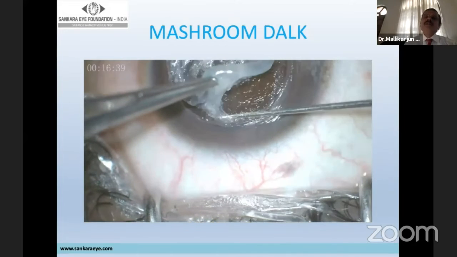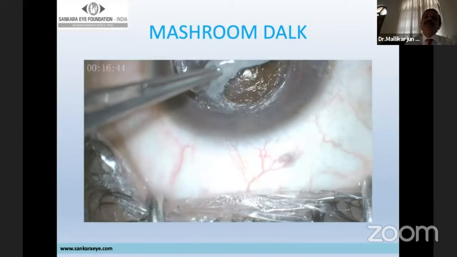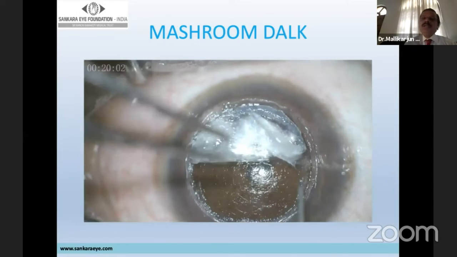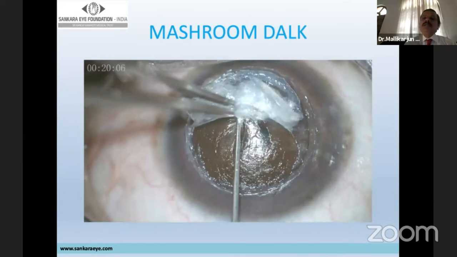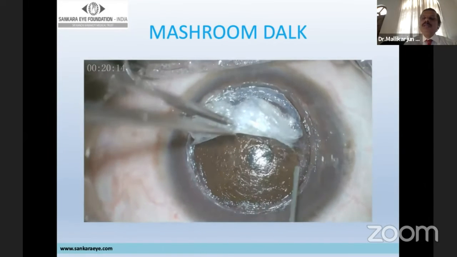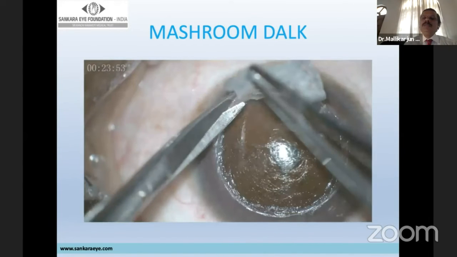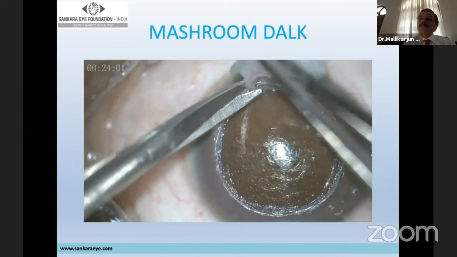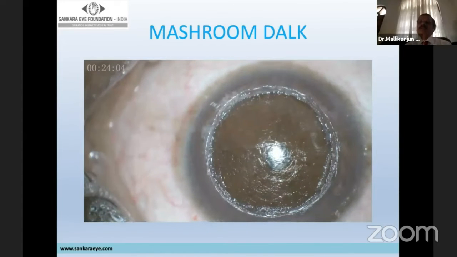We call this the mushroom type of DALK, because once you dissect at the periphery at 360 degrees, it looks like a mushroom. It will be very easy if you make a good traction and, with the help of blunt dissection, you can achieve up to the pre-Descemet membrane, even up to Descemet membrane. After this, we can place the donor cornea and suture it.